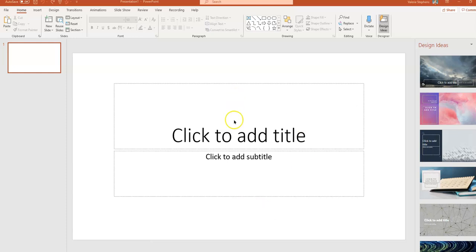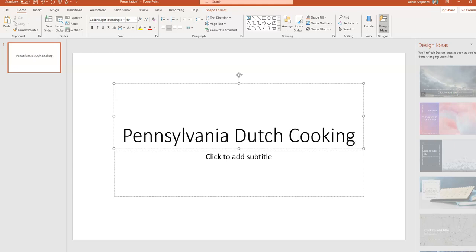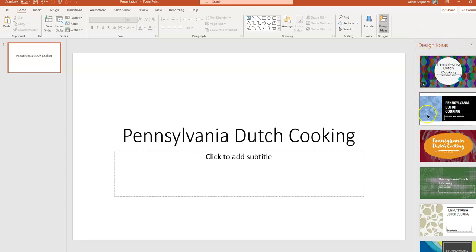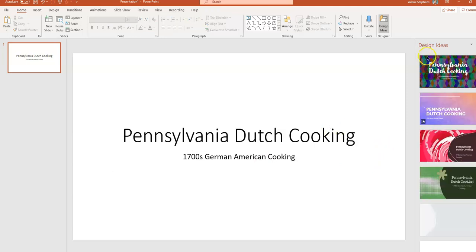First, we'll type in the title. When we select outside the title box, we notice that we have design ideas that have changed on the right-hand side. This design ideas is only available in the desktop version of Microsoft Office 365 and later versions of PowerPoint. Let's go ahead and enter in our subtitle. When we select away again, our designs here change. Let's add one more element and see what happens to our design ideas.